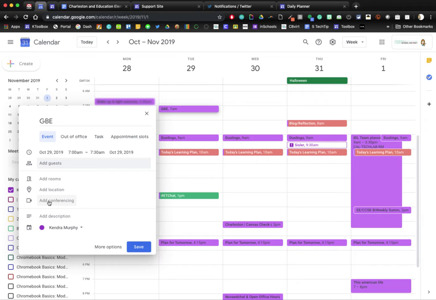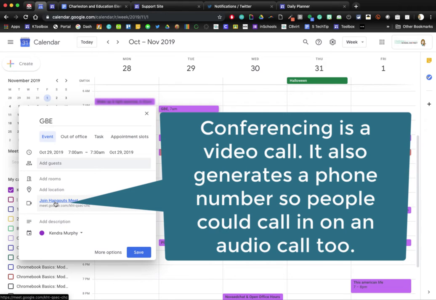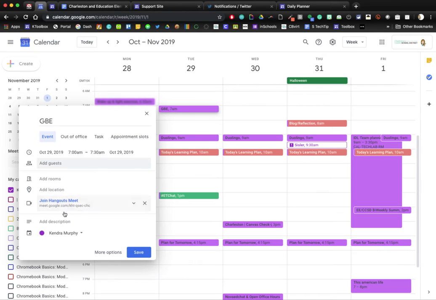And this can be really nice. If you, for instance, are working with another teacher at a different school and you want to meet to talk about something, but you know that it's going to be really hard for y'all to meet, you can add conferencing. By clicking this, it creates an appointment link so that both of y'all, or the group of whoever is involved with this work, can click on this and everyone enters the same Hangout room. That can be really helpful.